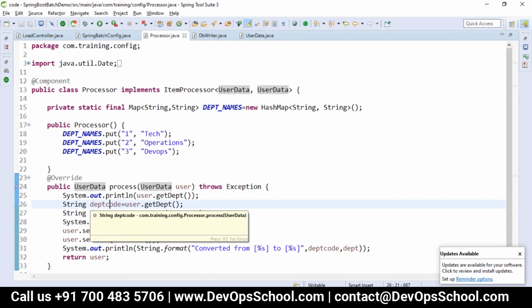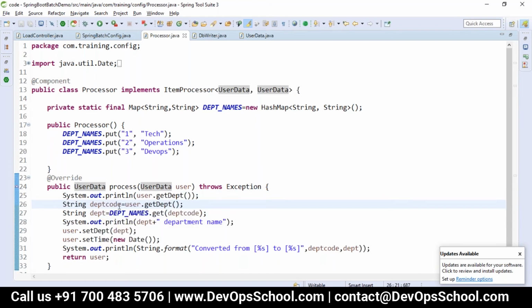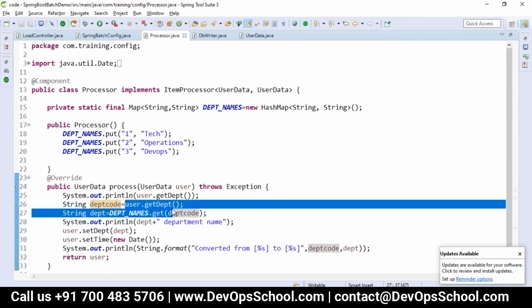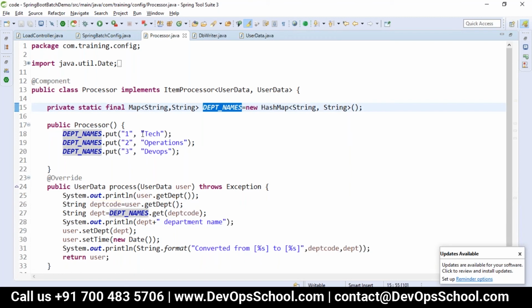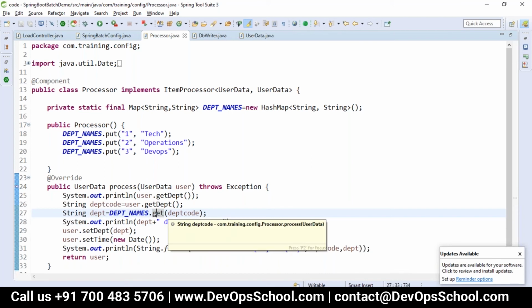Then here I'm taking first department code equals user.getDepartment. What will this user.getDepartment return? It will get the department ID which is there in the file. So I have department names as my hash map. How will you get the value of tech from the hash map? If you pass a key. That's what we are using: departmentNames.get(departmentCode). If I send a department code here, whatever we are getting from the user, then it is returning a department.